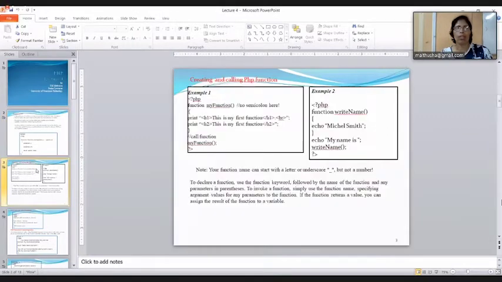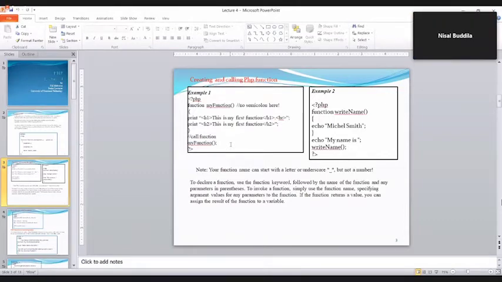Then go to the next one, how to create a very simple function. Example 1 here. Write the keyword function. Then what is the function name of this example 1? Tell me what is the function name? My function. Then how many parameters do we have here? No parameters.